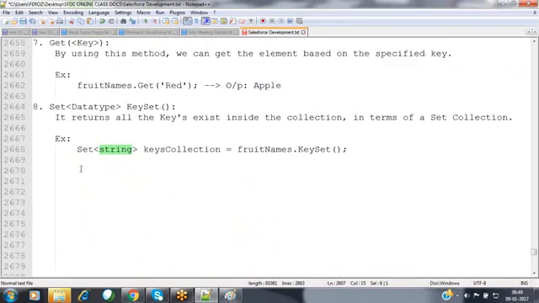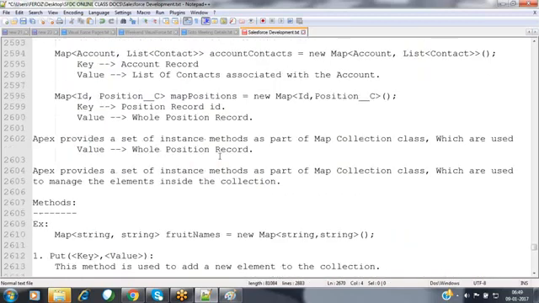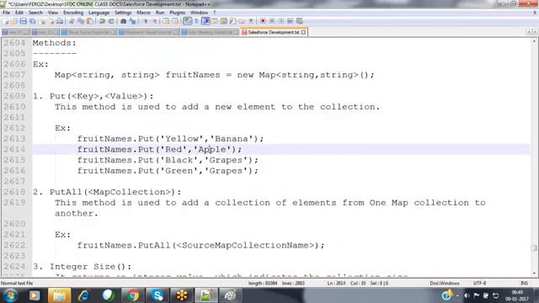Now, the next one. Sometimes I want only the values. Instead of having only the keys, I would like to have the values here, like banana, apple, grapes. Now, are these values unique or duplicate? Duplicates also. Where can we store the duplicate values? We can store them inside a list collection. A list will accept duplicates and a set will not accept duplicate values.